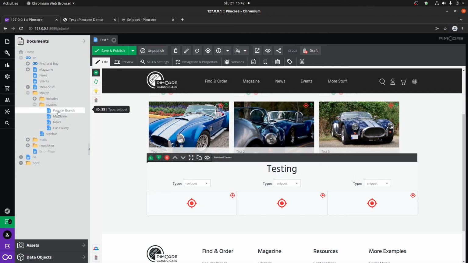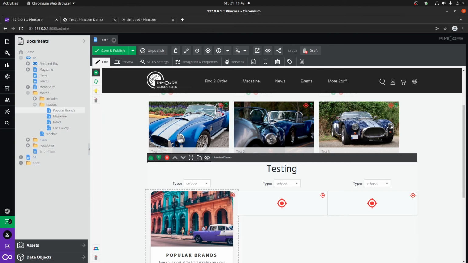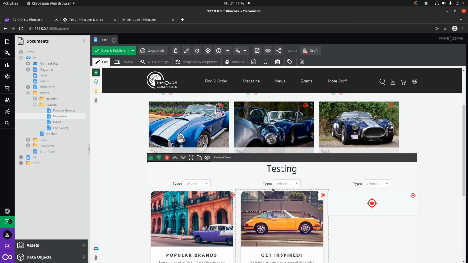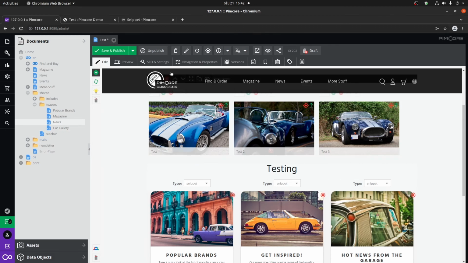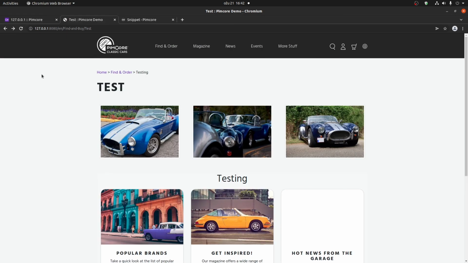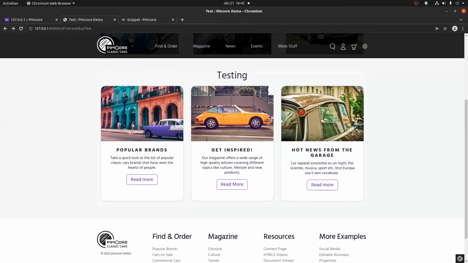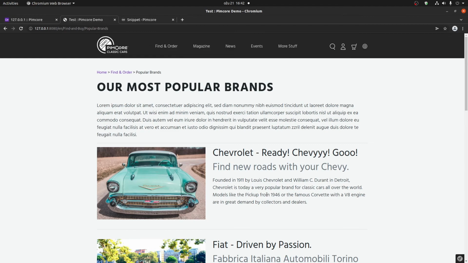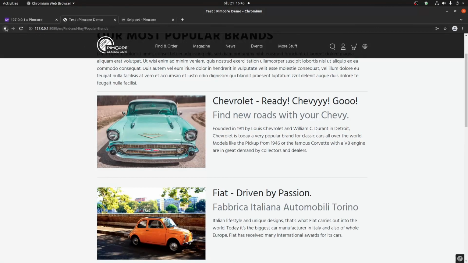Now the only thing that we need to do is actually drag and drop each snippet. We're going to use the first 3, save and publish, and if we go back to the site and refresh it, we can see that we have our snippets here. And if we click on one of the snippets, it would lead us to, well, the page that the snippet was set on to go.